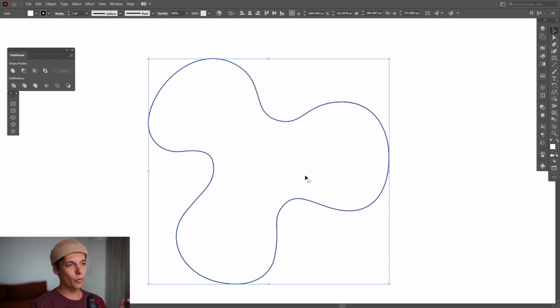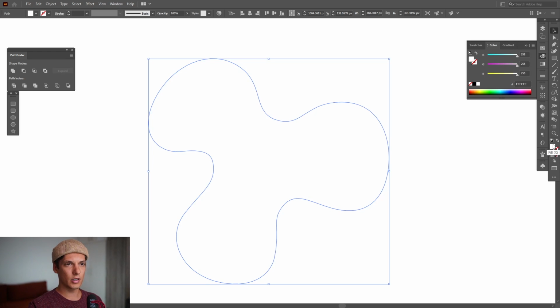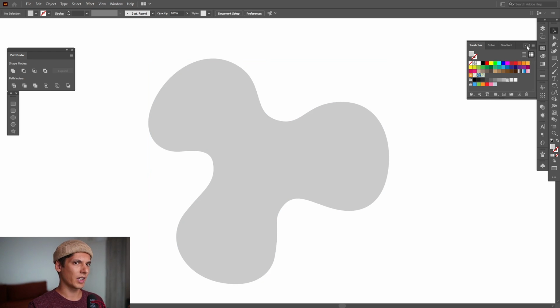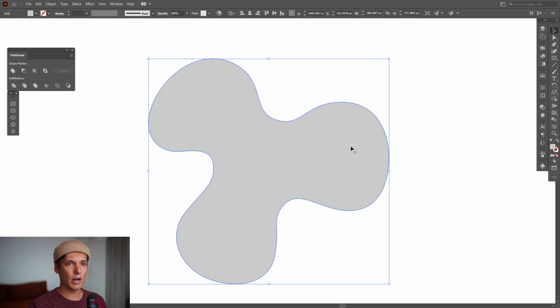Okay, from now we're gonna deselect the stroke. So go to the stroke, click on the none, and for now I'm gonna select the color. I'm actually gonna go with the neutral gray so I can see some shape in there.